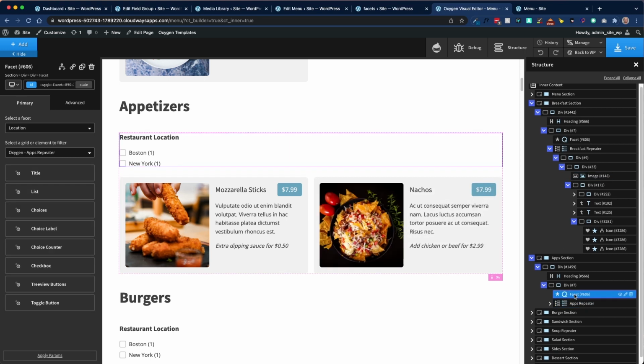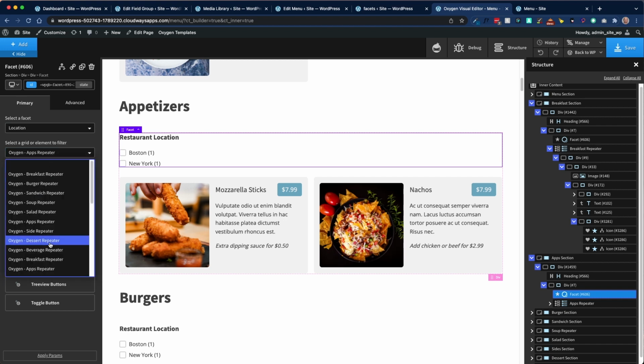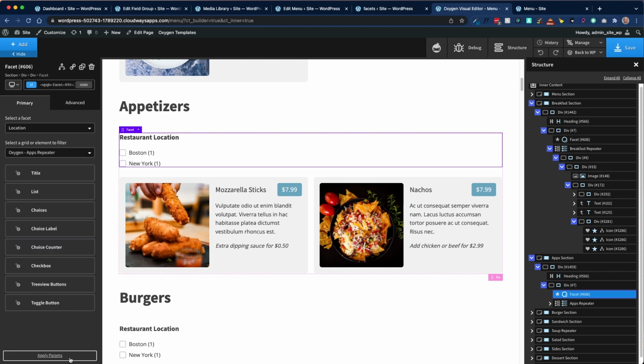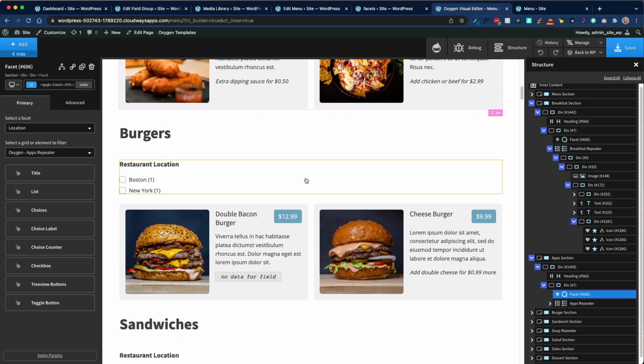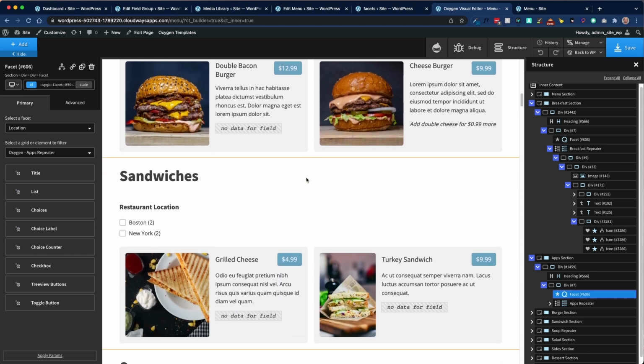With my facet, I did the same exact thing. I added it right above. I always add it right above the repeater. I chose my location and chose the proper repeater within my drop down here. For this one, it's my app repeater or apps repeater, and click apply parameters, and it should pre-fill for you. And I repeated this same process for all of our next items all the way down.